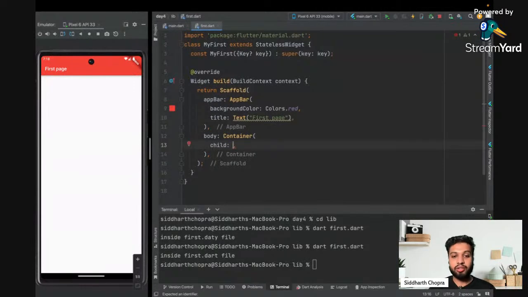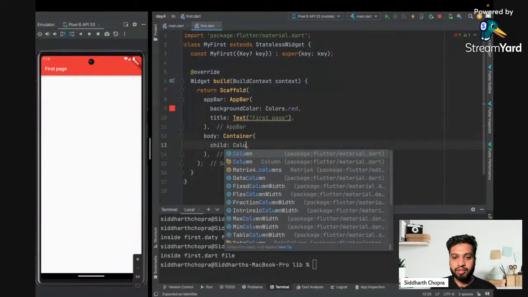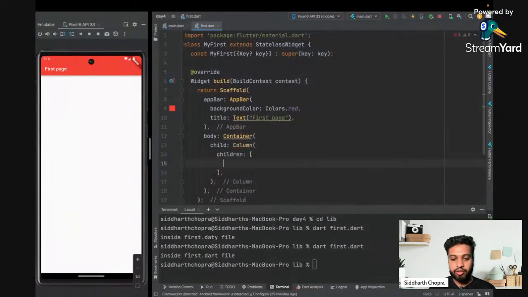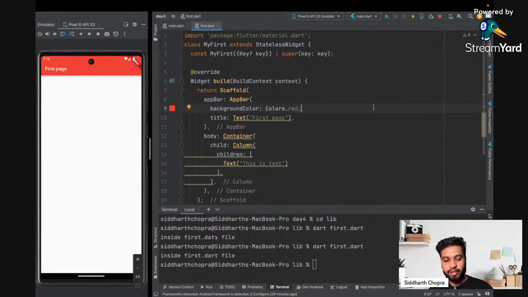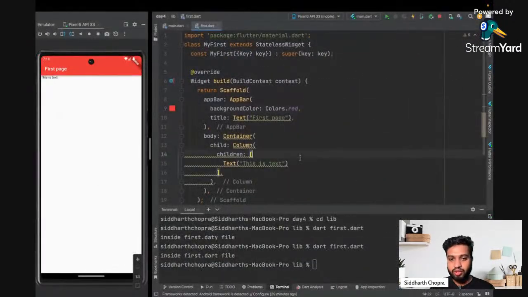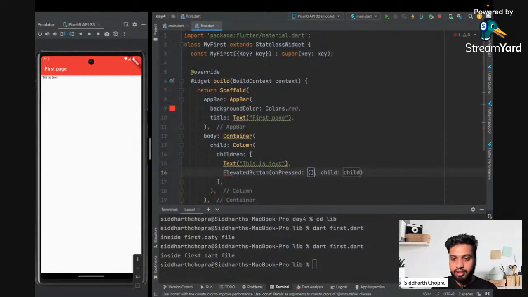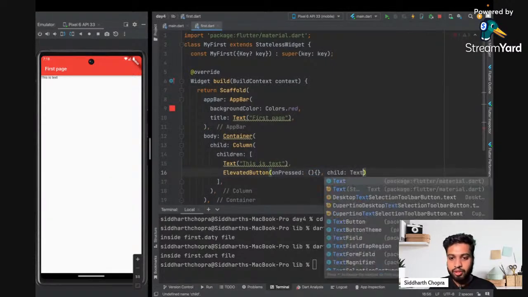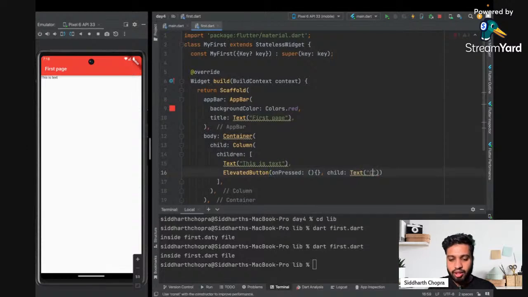As container only supports one child, what I will be doing is I will create a column, and inside column I will create a text, and I will type "This is text". You just don't have to do anything, press Control S, and as you can see, you have the text available here. Now again, I will create an elevated button. The button function, I'm putting it as empty, and the text I'm going to add here is "Click me", for example. And I am again pressing Control plus S, saving this code, and you can see the button is present here.